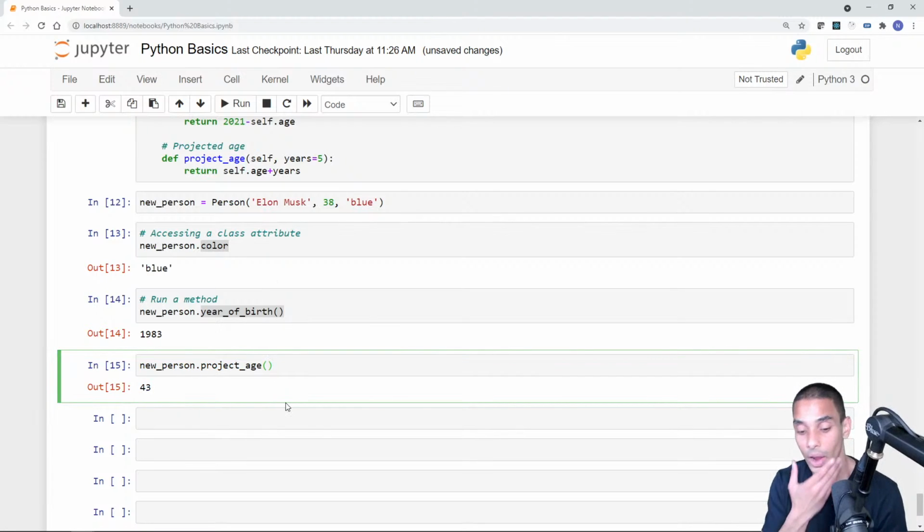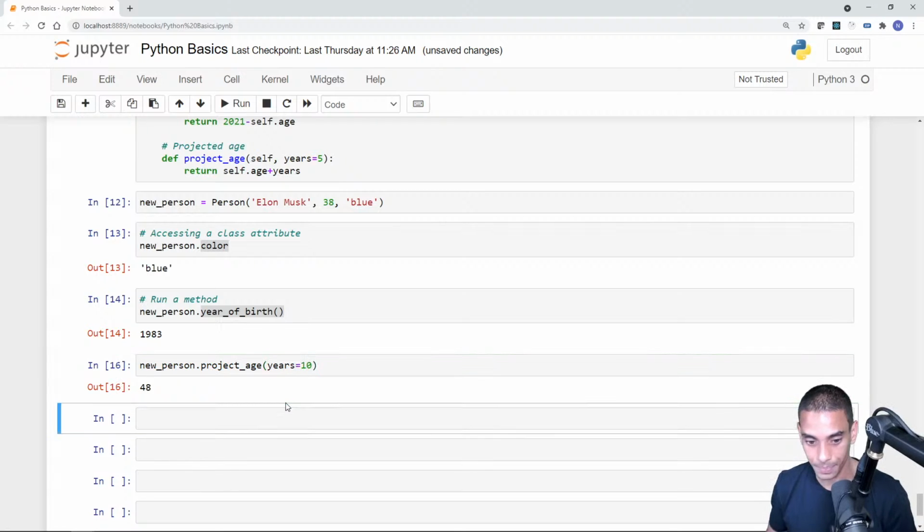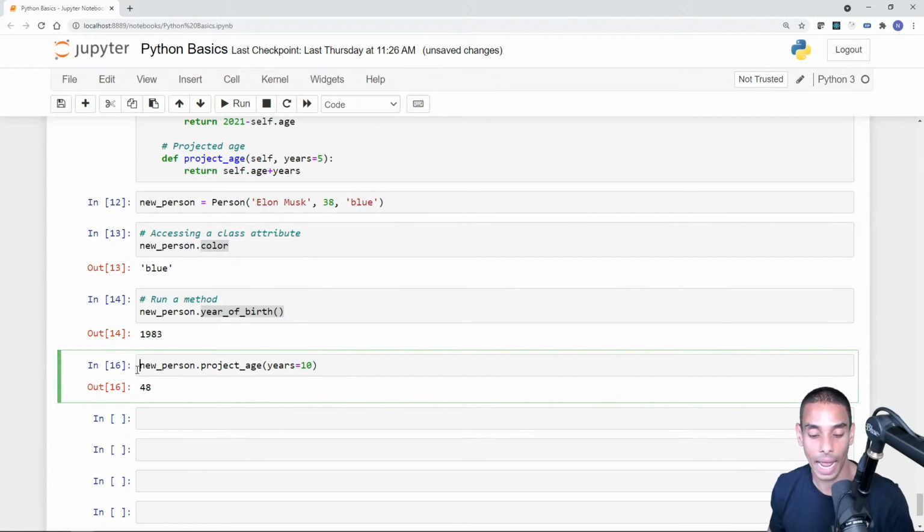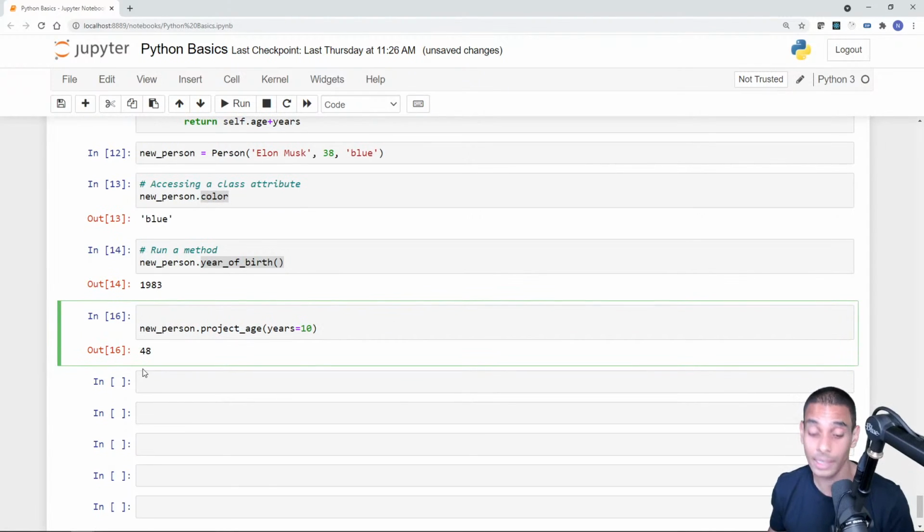Now we can pass through our own values. So say, for example, we said years equals 10. You can see that we're now passing through a new keyword argument to project our age out a little bit further. And again, we can add in a comment because it's good practice, guys. Comment your code. So we're going to say run a method with a keyword argument.